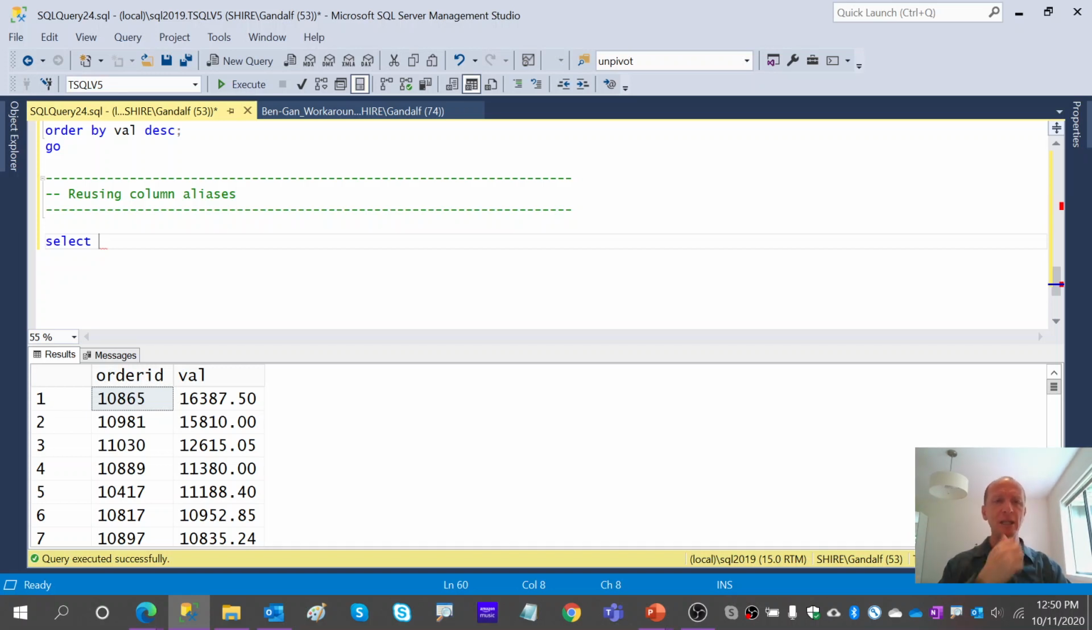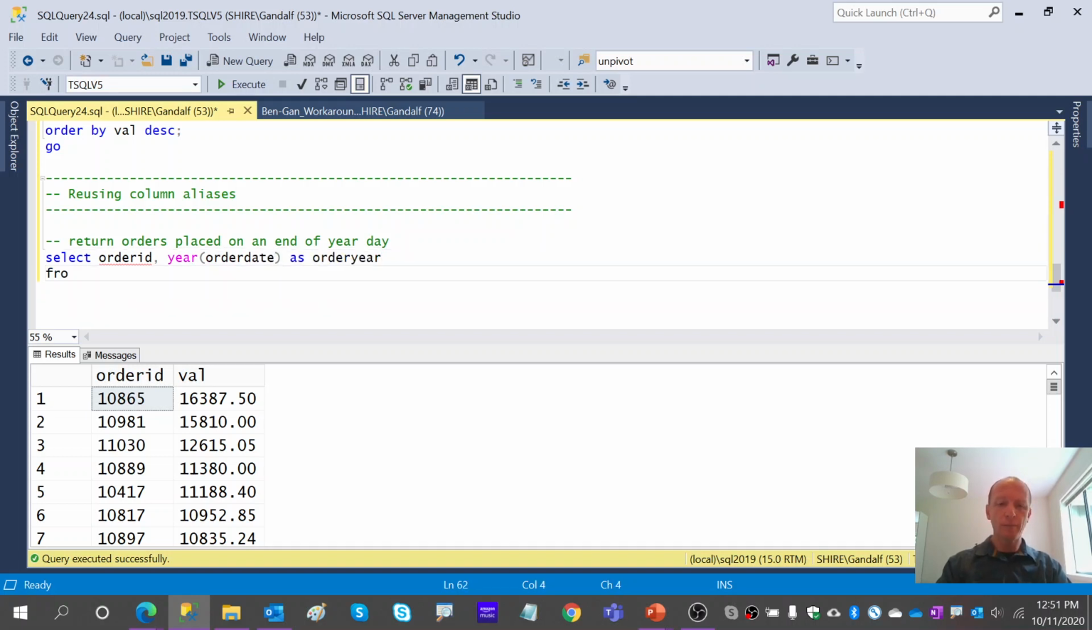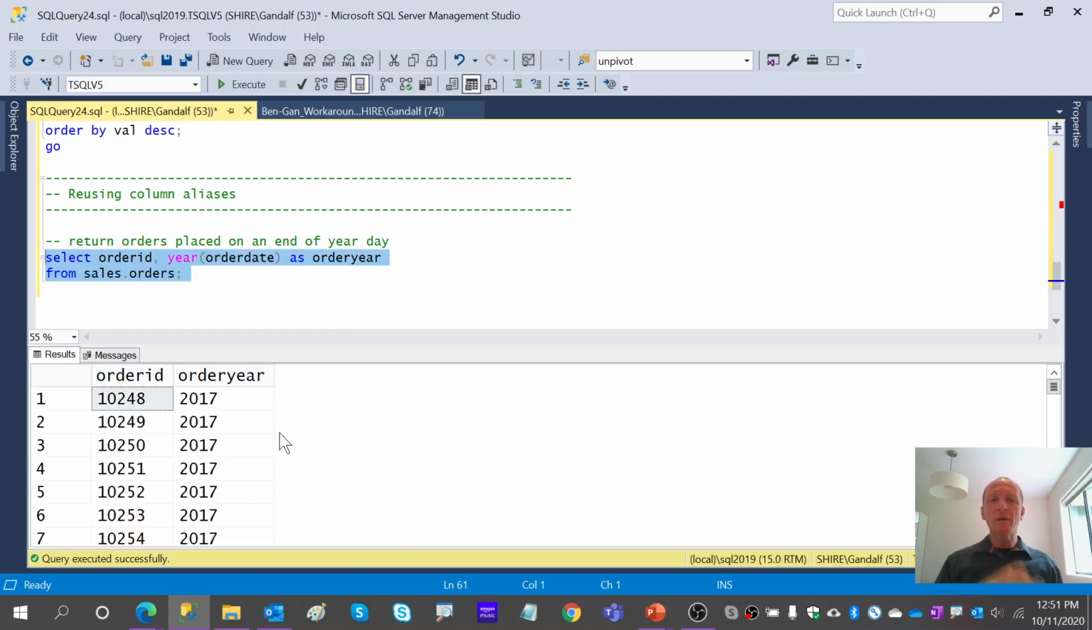So for instance, imagine that I wanted to return orders that were placed on an end of year day. Okay, only orders that were placed on an end of year day. So I'm thinking, let's do this. Let's take order ID and the year of the order date, which I'll alias as order year, from orders. Of course, nothing too special about this query. I just extracted the year and assigned the target column name order year.